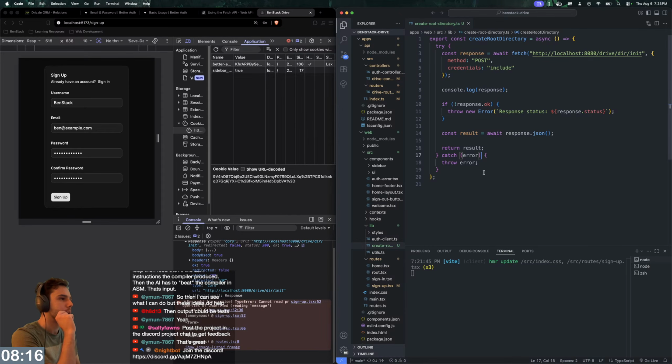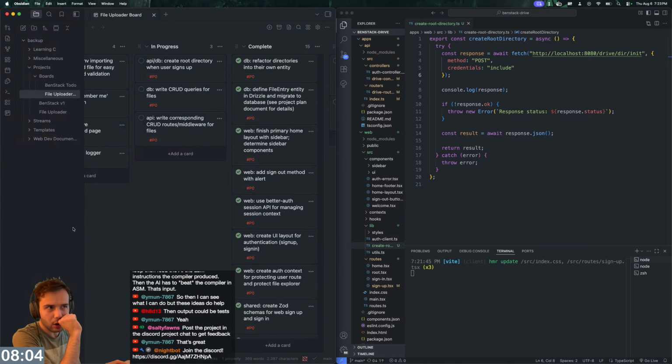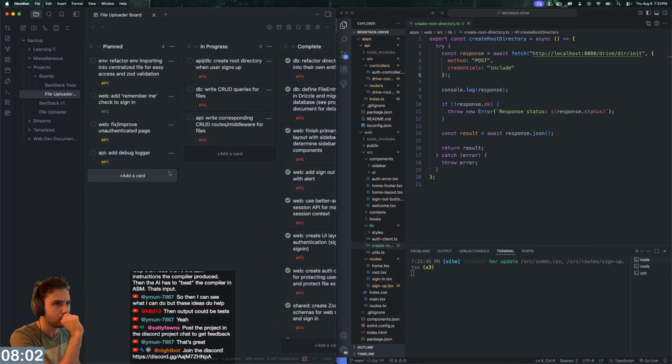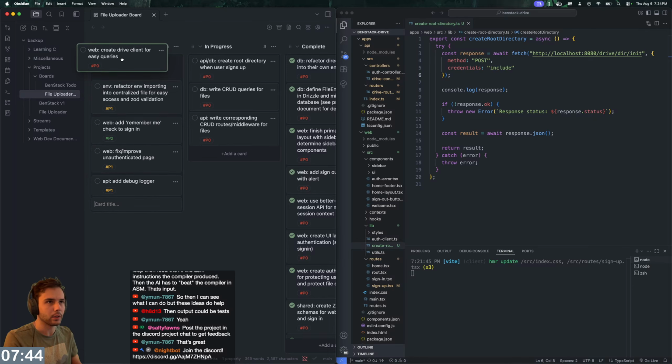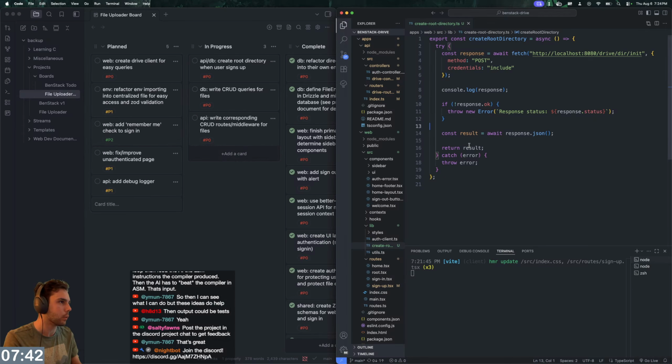Okay. Nice. So we do need this, as it turns out. Now, the other thing that I'm going to do for the website, eventually, is consolidate all of the communications with the drive into an API, or not an API, a client. Create drive client for easy queries. That's going to be a P0, but we're going to do that after we get the backend fully working. But this does work now.